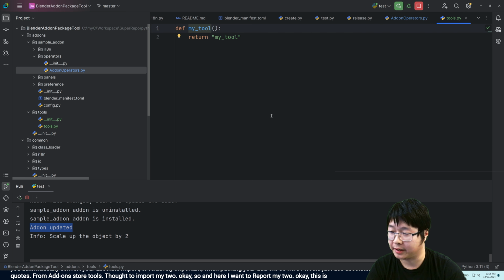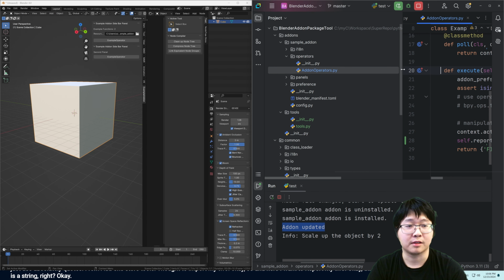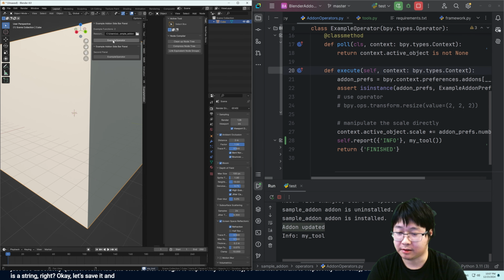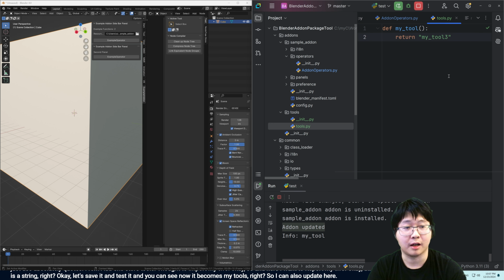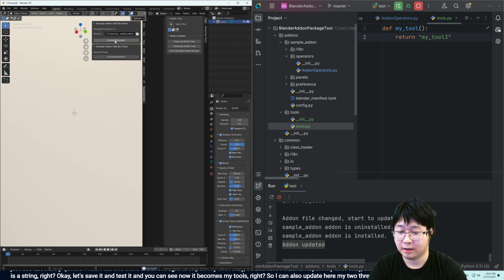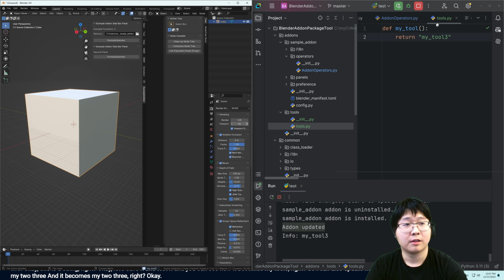Okay, this is a string, right? Okay, let's save it and test it, and you can see now it becomes my tools, right? So I can also update here my tool 3, and it becomes my tool 3, right?